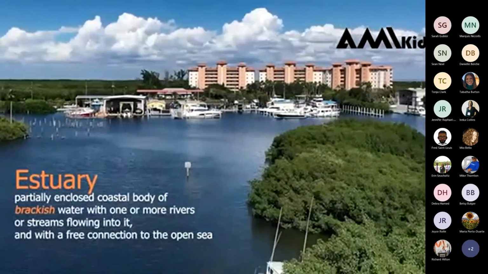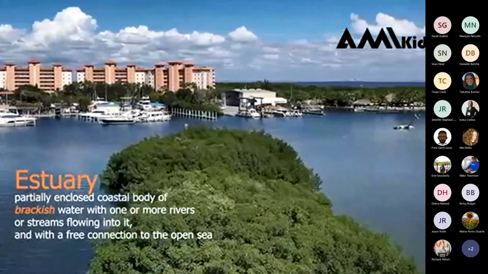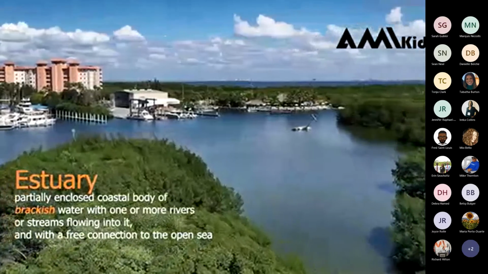So an estuary is defined by having brackish water, which basically means it's not full-strength ocean water, it's a mix of salty and fresh. Where's that fresh water coming from? Well, it's coming from the land. So any sort of rivers or creeks that run into the ocean are bringing fresh water in that mixes up with the ocean water. So we are going to explore some different kinds of environments present within an estuary.